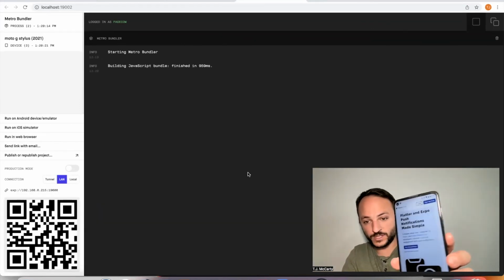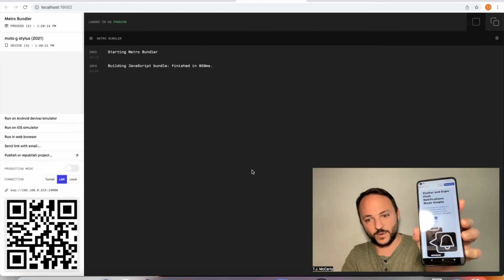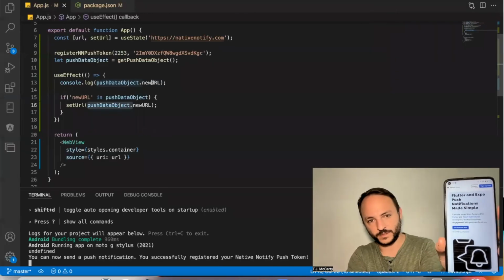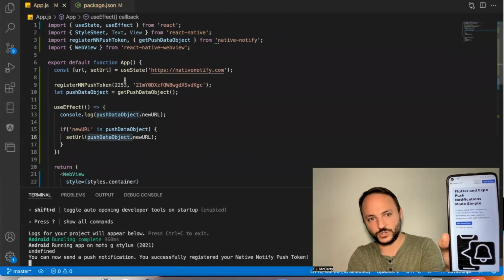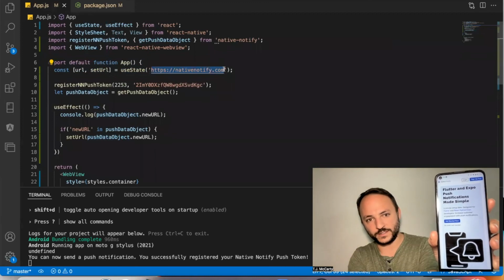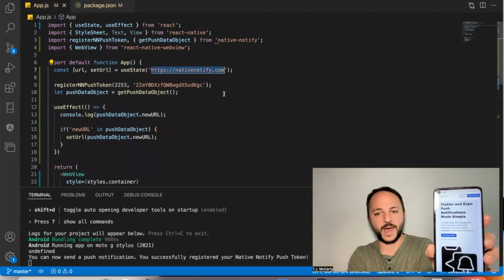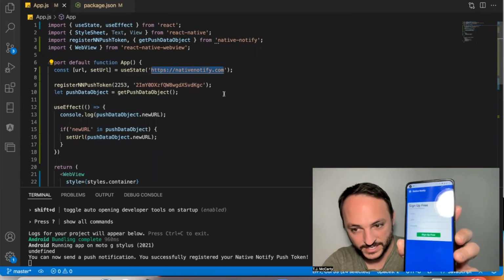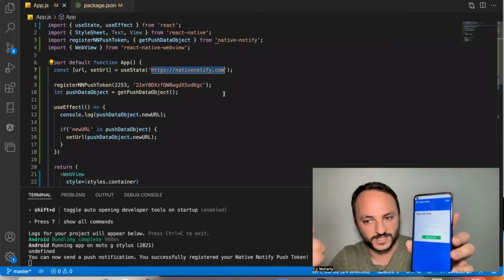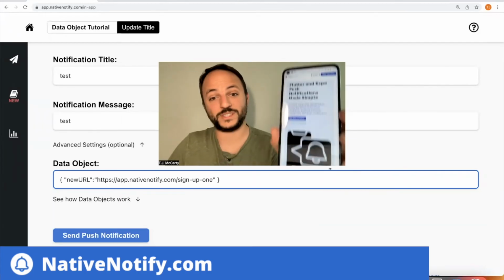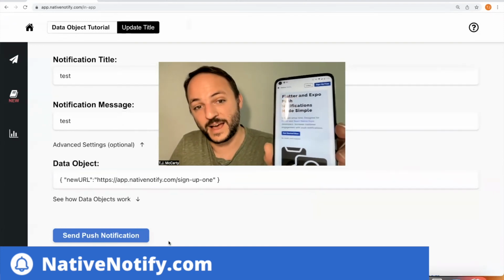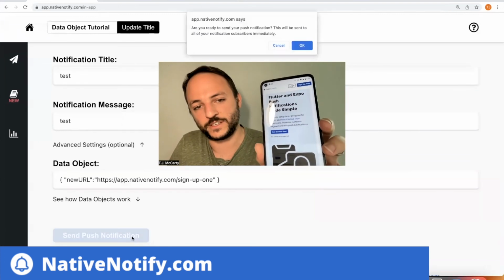Okay, and you'll notice, so this is my app. This is my web view app. And it opens up to nativenotify.com, just like I have it set to start out opening to this. What I want to happen is I'm wanting it to take the user to this page, this sign up page, whenever they tap on a notification. All right, and we'll see together if this works. I'm going to click this send push notification. I'm going to tap on the notification and we'll see if it'll change where it goes.